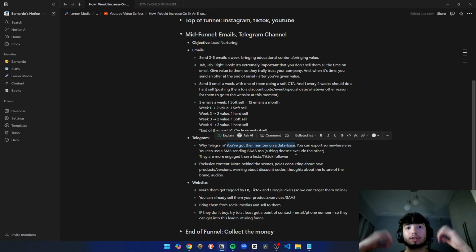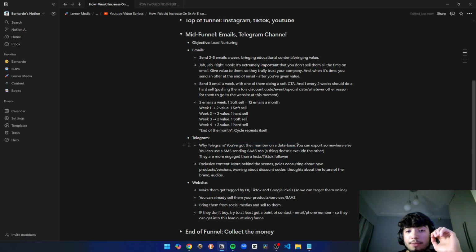Differently from other mechanisms and other platforms, on Telegram, you're the owner of the database. Every single number there, you can get that and export to another place. So that's a really, really good thing, right? And you can export somewhere else, and you can use an SMS sending SaaS too, which is the thing that I said to you previously, which is sending people one-on-one messages, either on SMS or on Telegram. Doesn't matter.